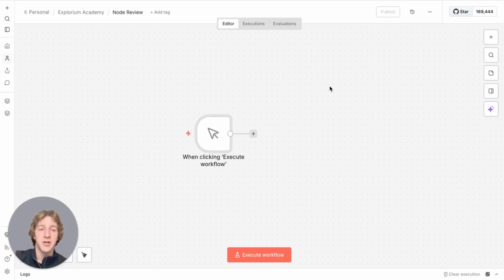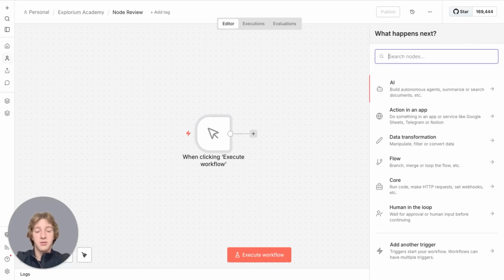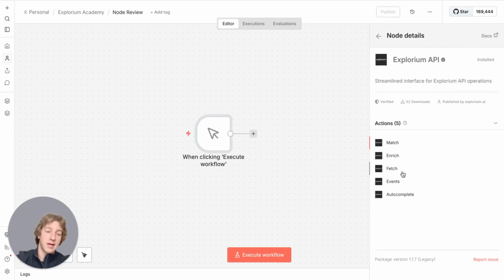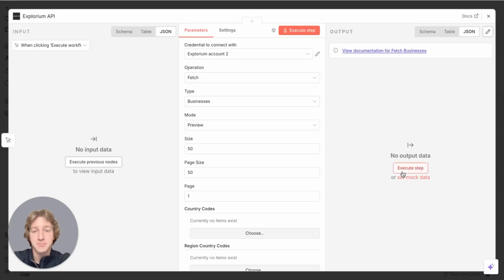Okay, so now we're going to show you how to use the fetch Explorium endpoint in n8n. So let's first add that node into our workflow. And just by searching Explorium, you can see we can add the fetch endpoint here. Okay, so now this node has been added to our workflow, and we can now play around with it.